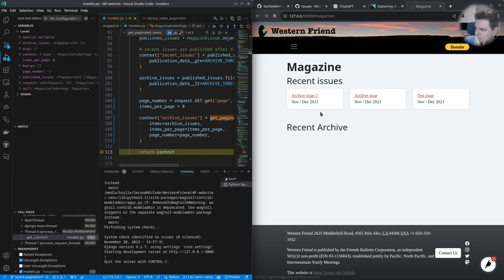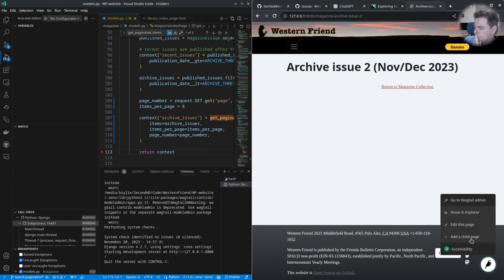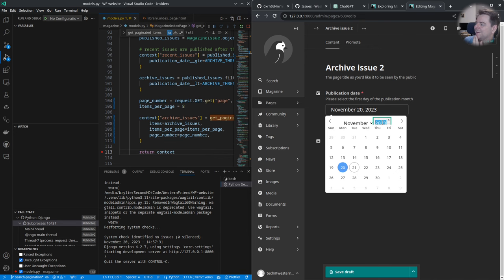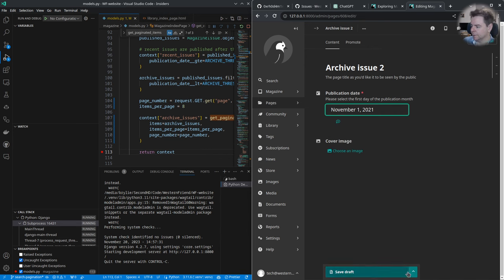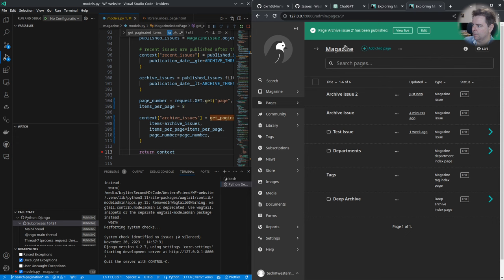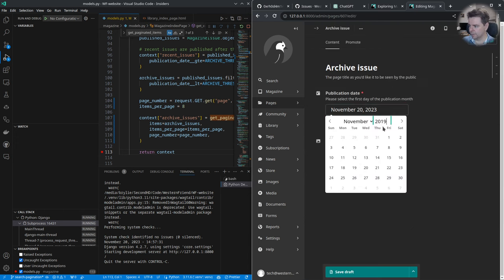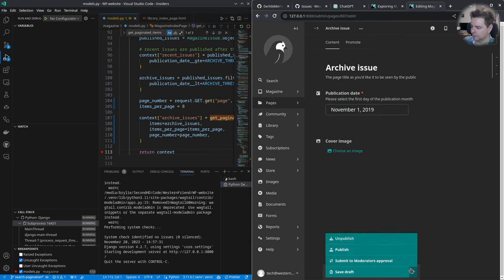Okay. Yeah. So that's strange. Continue. Edit this page, publication date. Should have been, oh, I know what happened. I didn't pick a date, so it actually didn't persist them. Alrighty then. Yeah, it's actually a two-part thing. I can't just set the year.